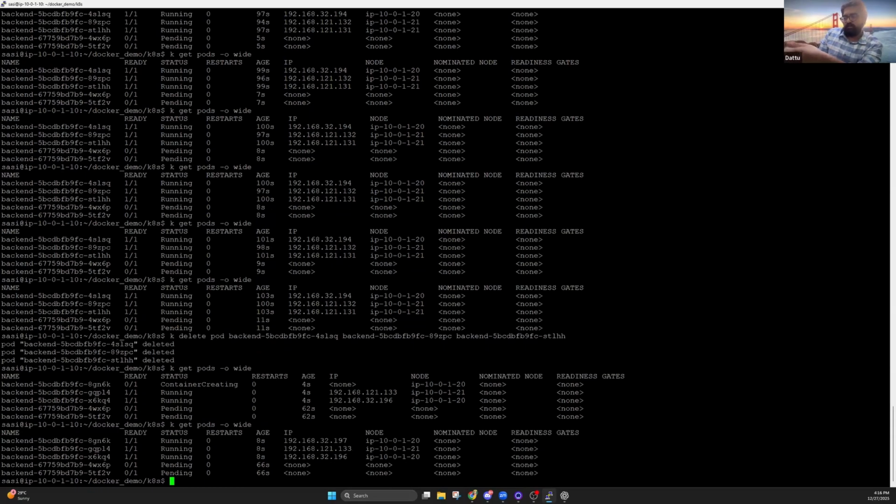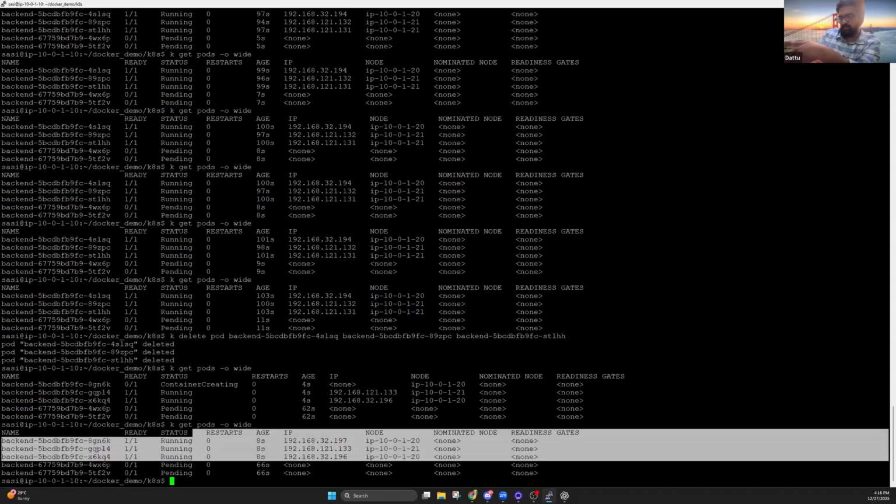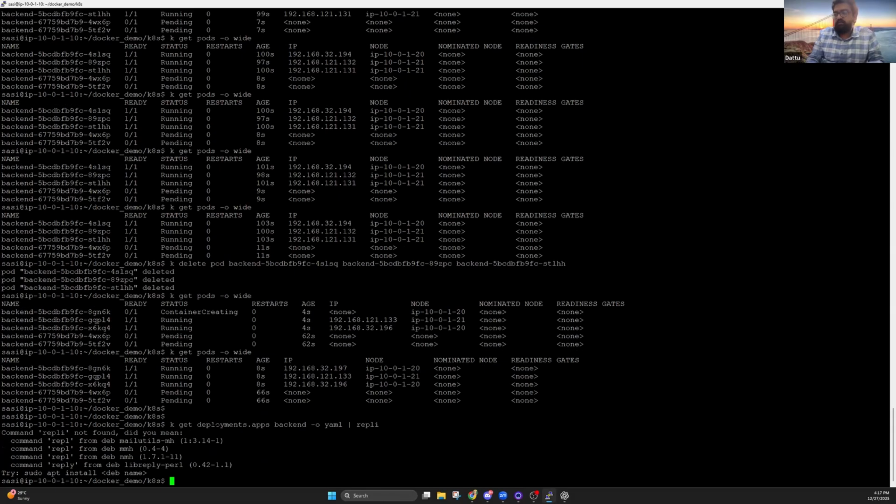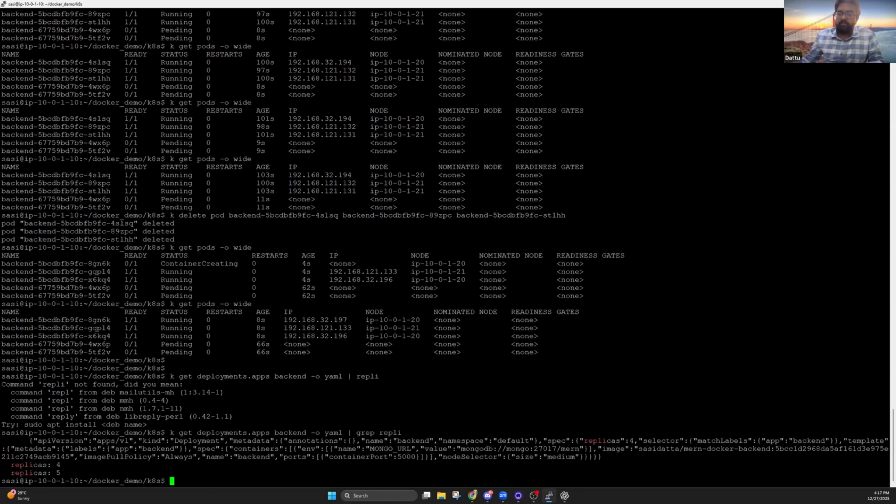During our deployment we gave a mandatory ratio, like 75 and 25 percent. So that's the thing: some of the pods are still running on the other nodes. My ideal pod count is this. kubectl get deployment backend, YAML, replicas is equal to. So my replica count is 5.